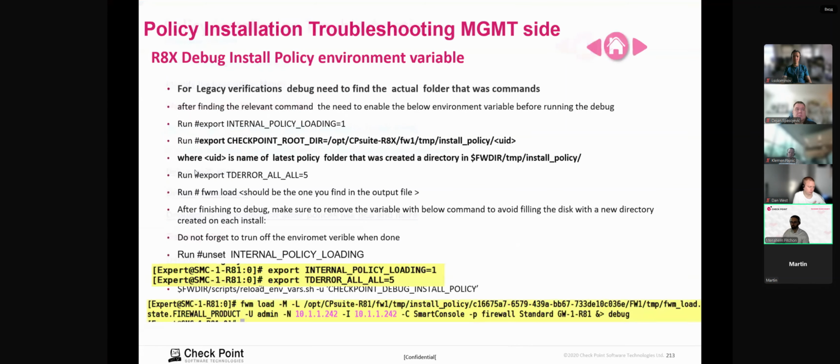So if I need to debug verification, there is some stuff I need to do. For legacy verification that happens in the FWM load, we need to enable this command, export internal policy loading. Why? Because some of you are familiar that in the past when we pushed the policy, we did FWM load. Today, FWM load is just part of the policy installation because we have the dump before from CPM. So by default, we are not allowing to just run the FWM load. After I enable that, I will be able to debug the verification error.